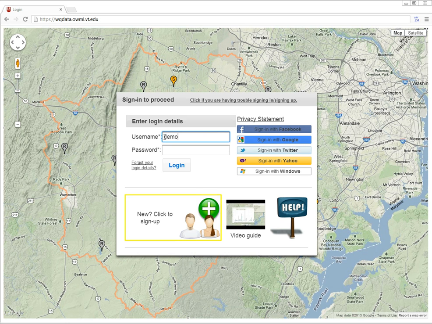I'm going to use an account which I created for this demo to sign on.